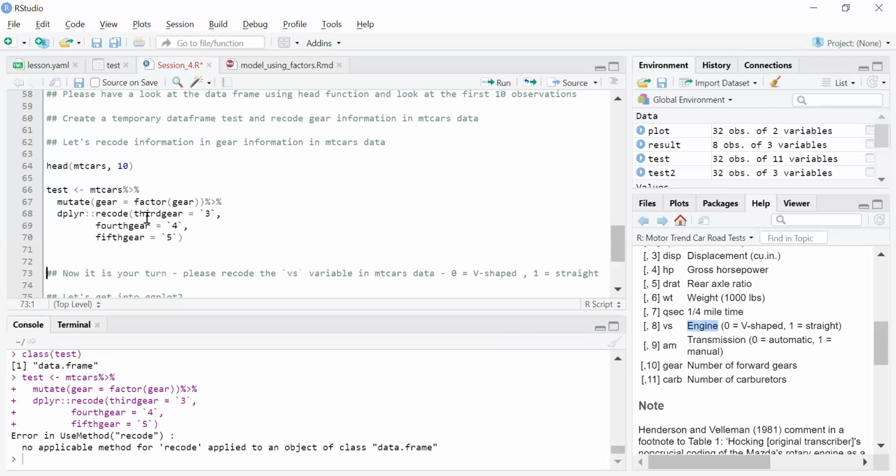Yeah, sorry. The problem is that I just applied recode without mutate. You cannot just do recode. Whenever you are trying to recode information, you are supposed to clearly indicate the column that you are accessing, and then you also need to use the mutate function. That's the issue. You need to say mutate gear equal to recode.